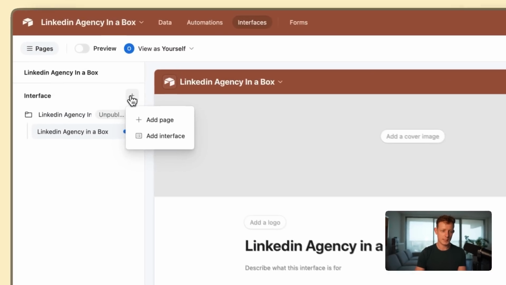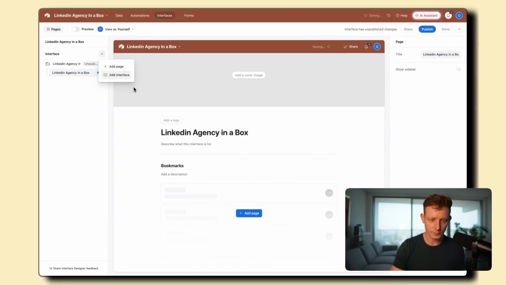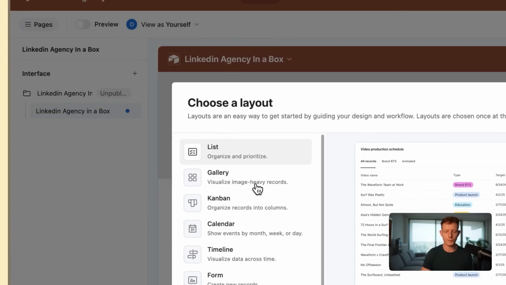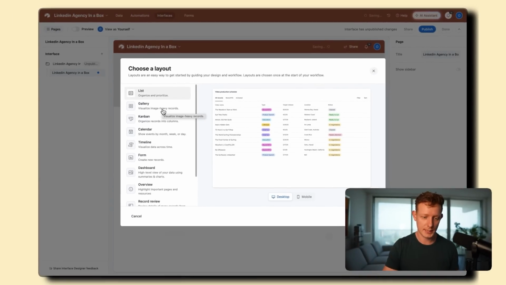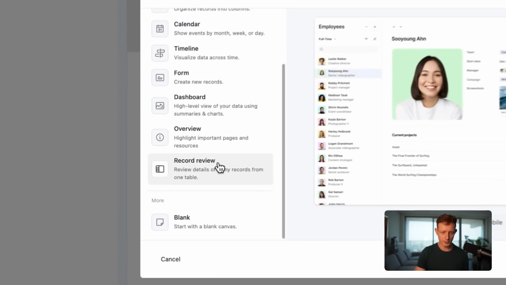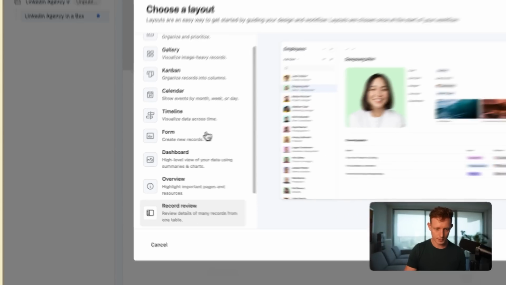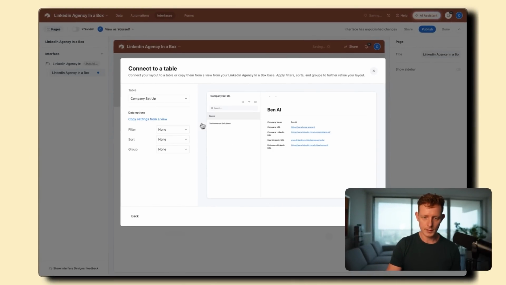All right, now let me set up the first page. You can just go here on the plus and add a page. For the first one, we want to have that company setup, the company personalization. Almost all AI systems have that initial setup screen, and the one I like to use for that is the record review. You'll see how that looks in a second.